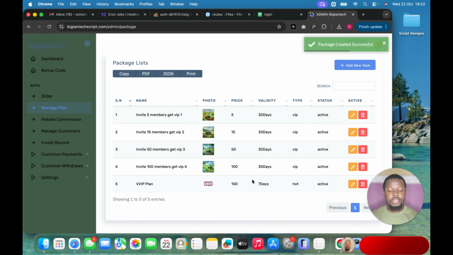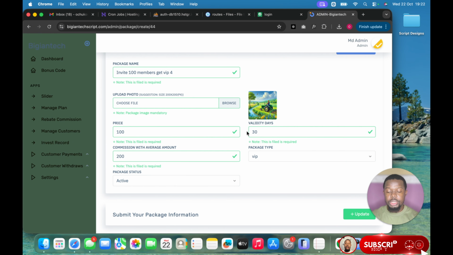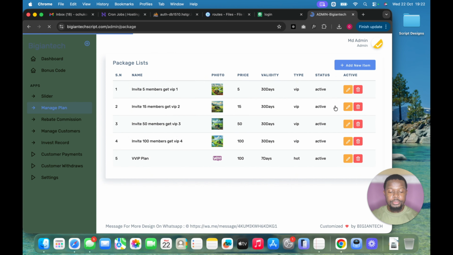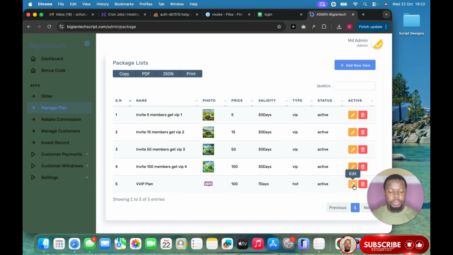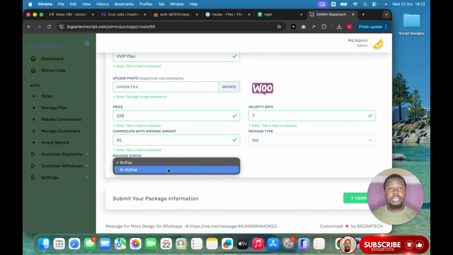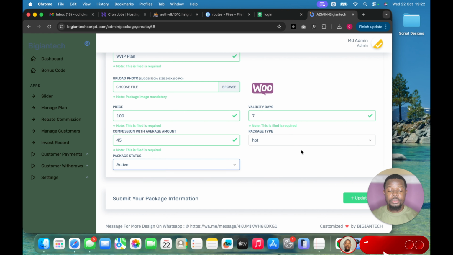So this is it, as you can see. If you want to edit any of the plan, just click on edit. Then just change the name, change all this, as you can see. Now this is active. Now let me go back to this plan. We added the plan, right? Then if you go back to the plan we added, as you can see, you can also disable this plan, which is inactive. So that's how you handle the plan section.